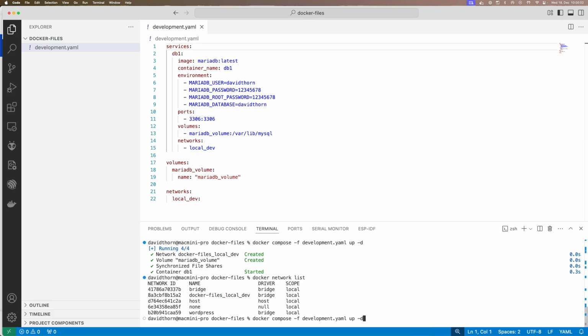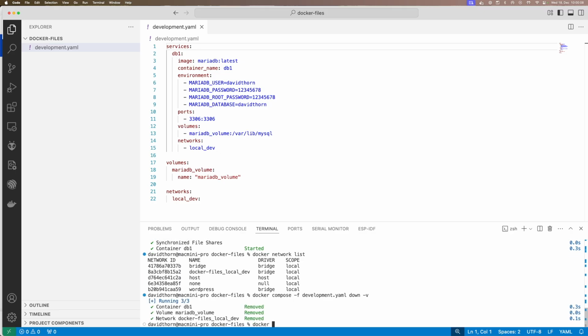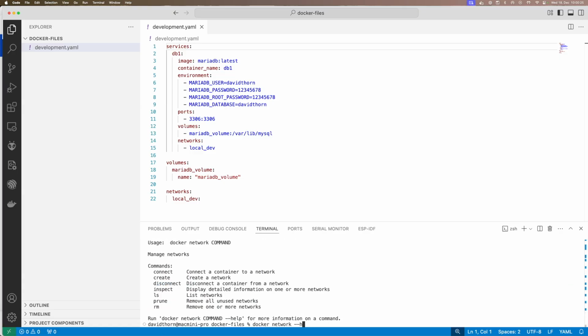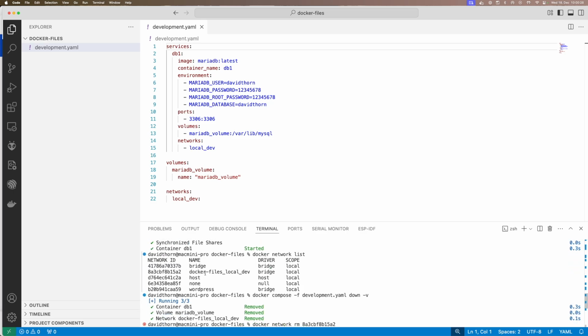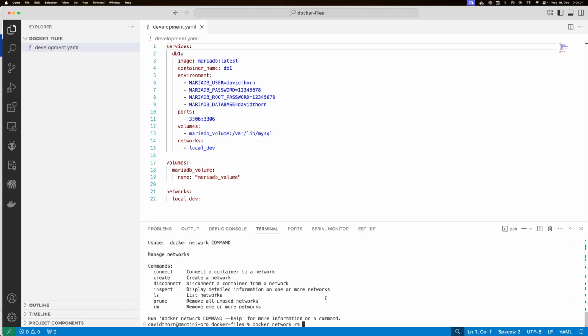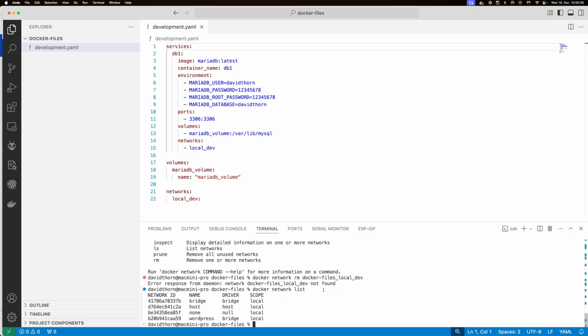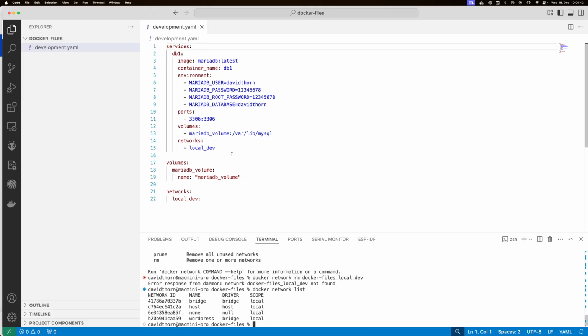Okay, so we can override this. So let's just bring this back down again, and then docker network remove, and just do this here. Okay, why are you still there? Okay, it went down. Sorry, so it did disappear. Just me getting confused there.